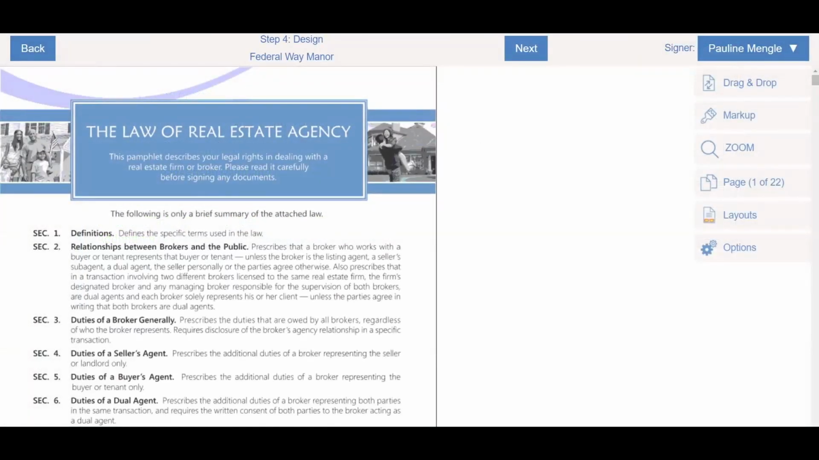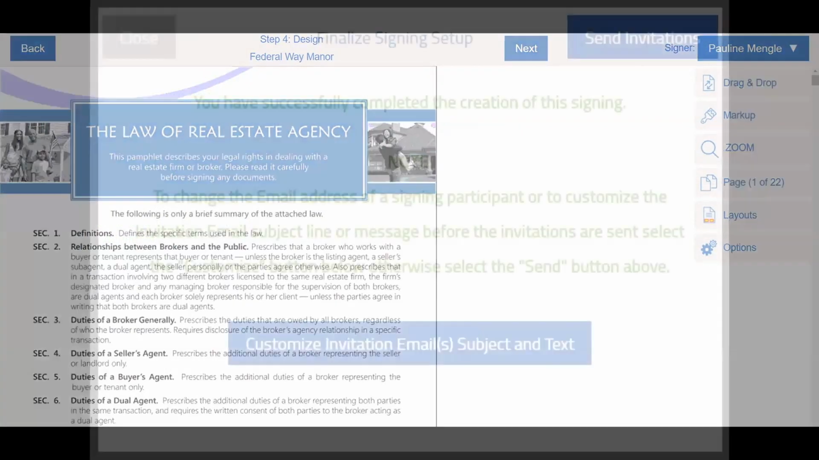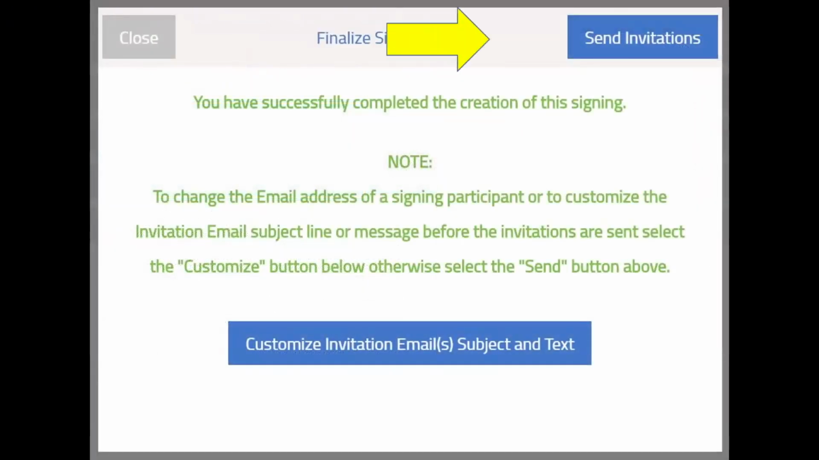In the design phase, any form will automatically have the signature blocks marked. Any documents, which means items that were uploaded as an attachment to the listing, will require you to add the signature spots. And that is done through the drag and drop. Once you've gone through the document, you will hit Next and send out your contract.